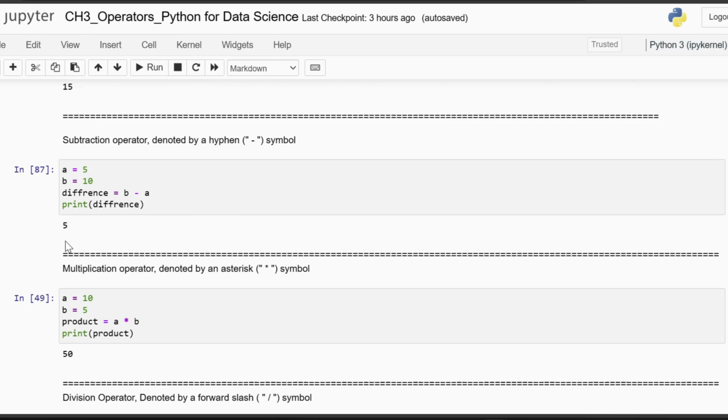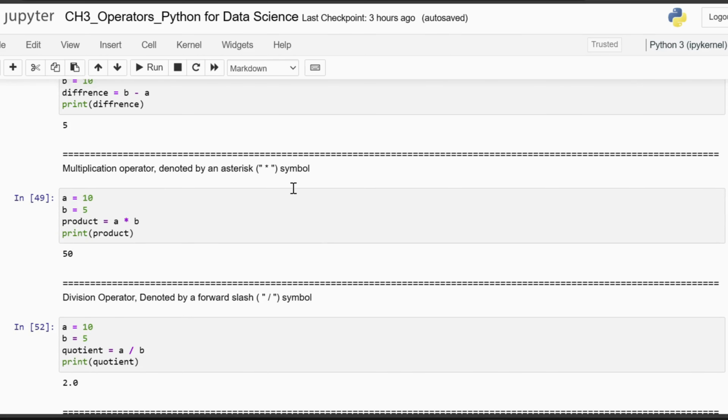The next arithmetic operation we'll look at is multiplication, which is denoted by an asterisk. Here's an example. In this example, we're multiplying the values of a and b and storing the result in a new variable called product. The output we get is 50.